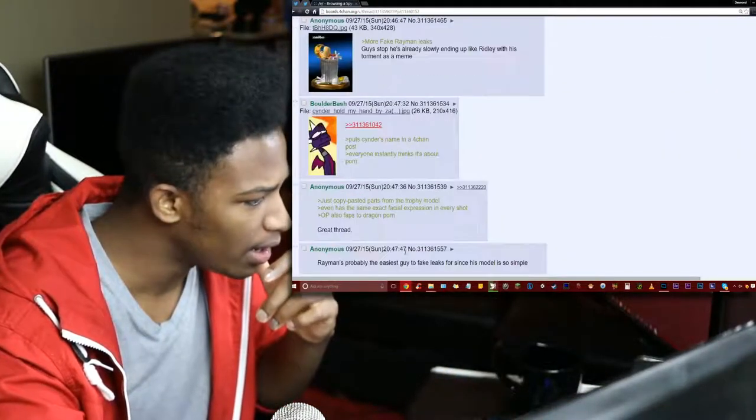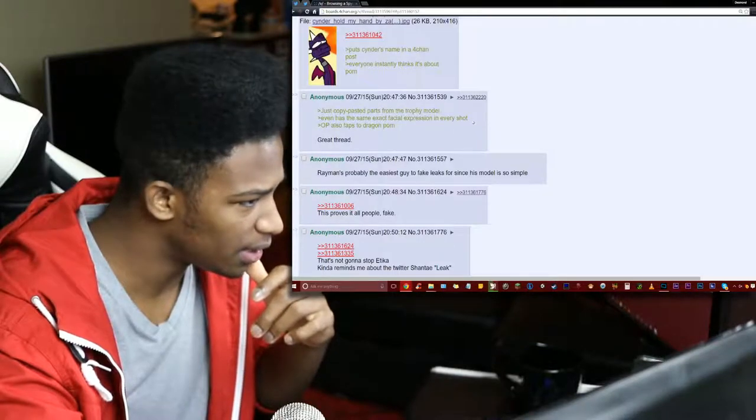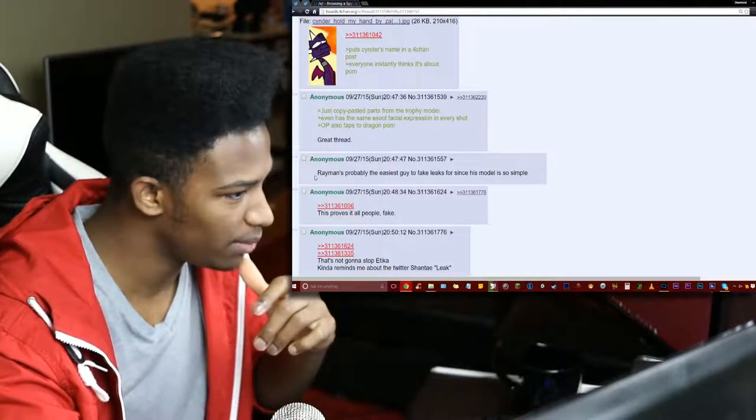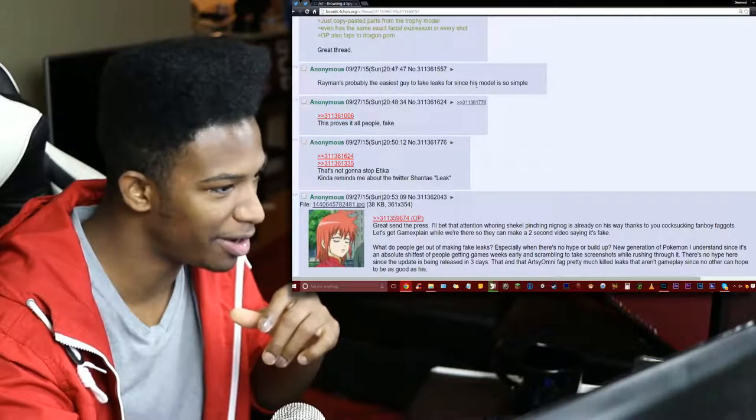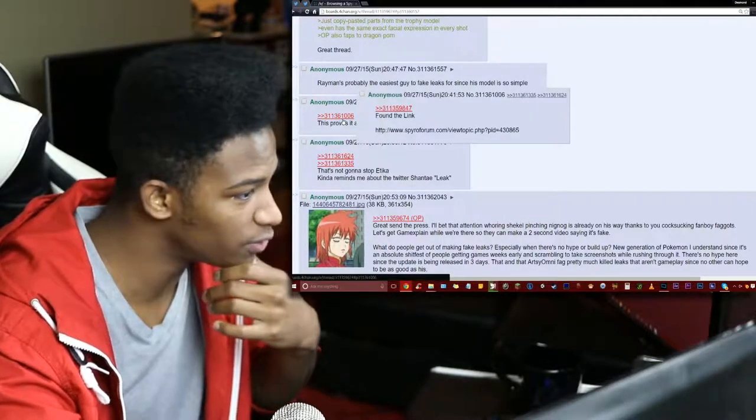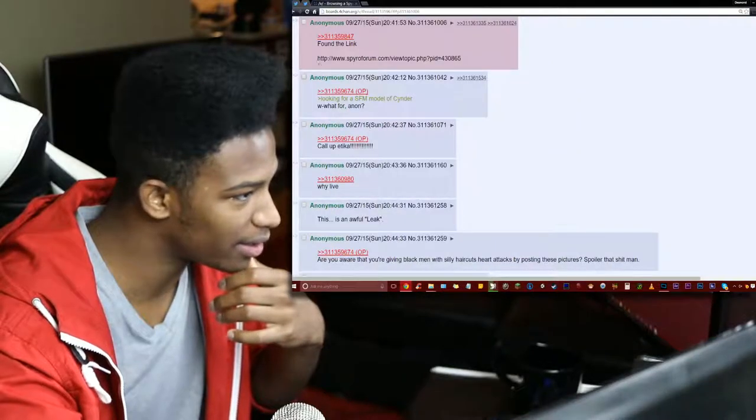Let me see here. Let me see. Copy-paste the parts from the trophy model with the same facial expression. Rayman's probably the easiest guy to fake leaks for, since his model is so simple. True that. This proves it all, people. Fake. Found the link. Spiral form.